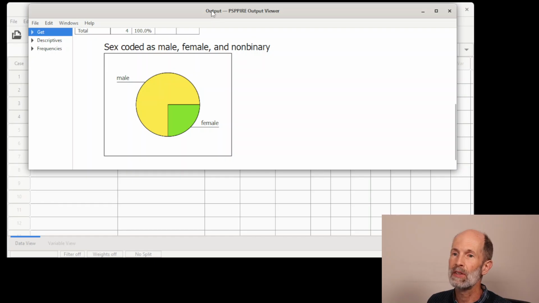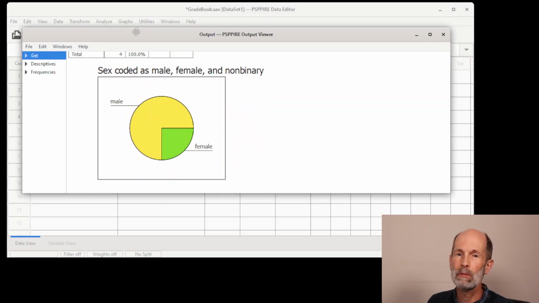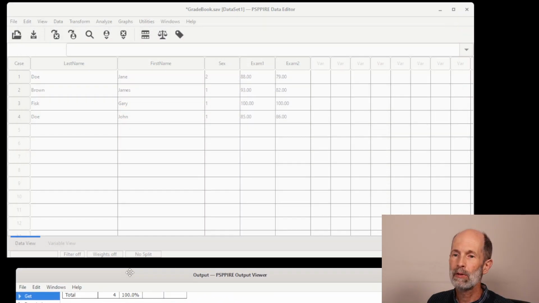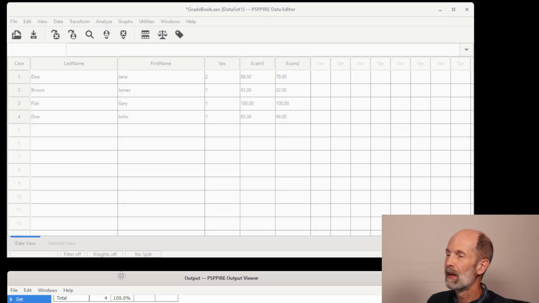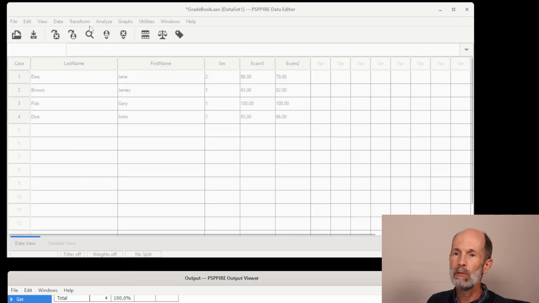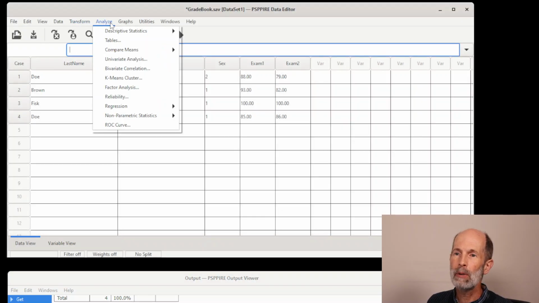Pretty simple stuff. Notice that the labels here are important. We set those up in the variable view of the data editor. If you don't code those 1s, 2s, and 3s there right on the value labels, they won't show up properly here. So it's important to get those variables coded right before you do your analyses. Okay, so that's another one we could do. Let's look at a third possible option.